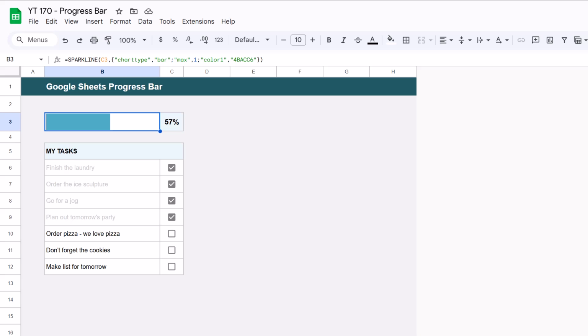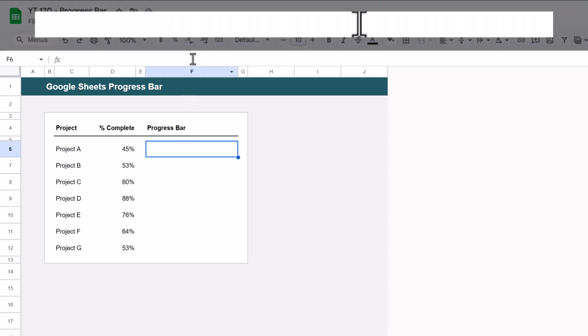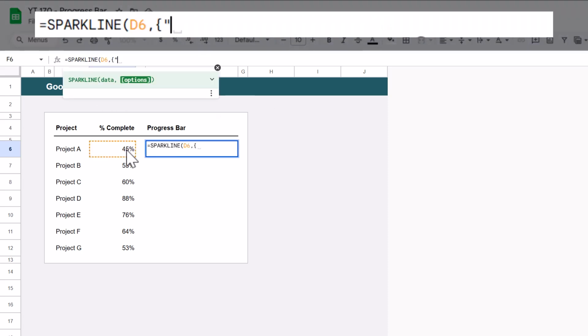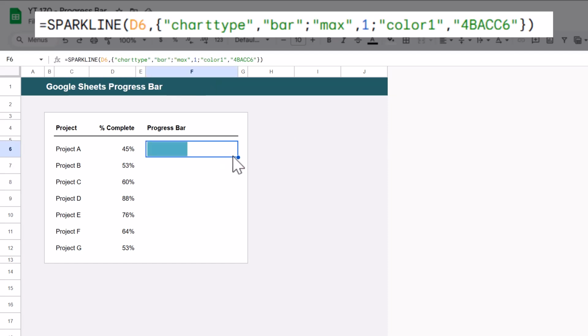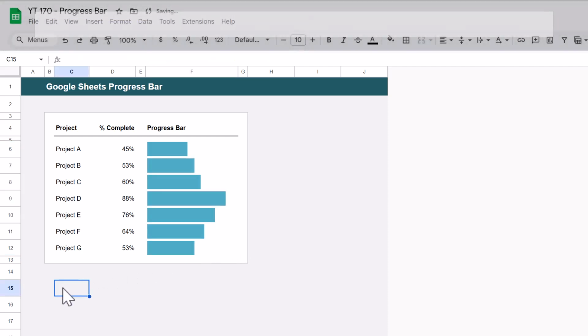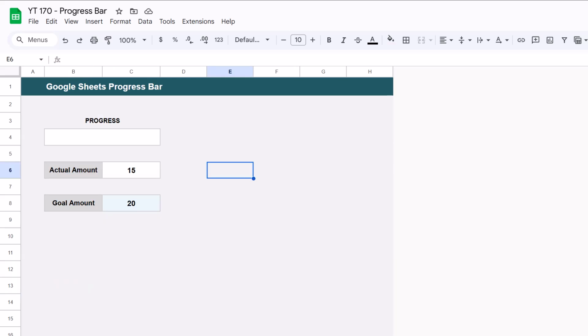Now, what about when you have more than one percentage value? All you have to do is start at the top and enter a formula using the sparkline function like so. Then use the fill handle to copy the formula down for each percentage, and you have all your individual progress bars.